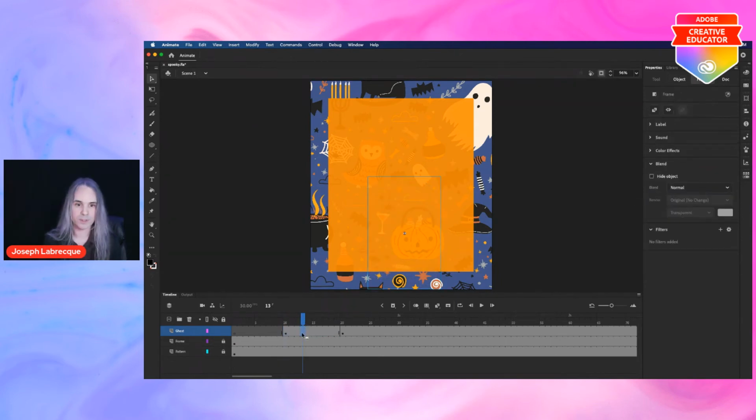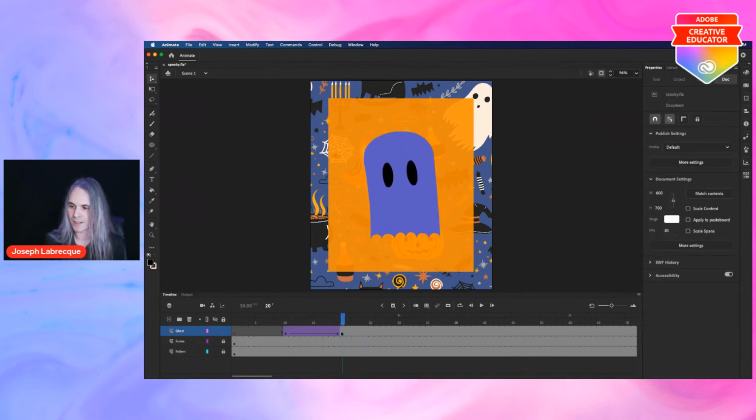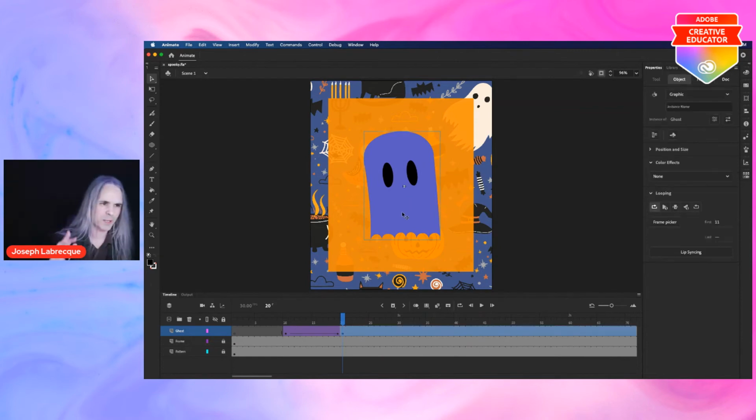And then, of course, if we create another classic tween right here, what happens, right? He kind of fades in, comes up, and then he continues his little dance. And we could always make him semi-transparent here too. I don't want to do that because we already have a lot of transparency going on in the background.